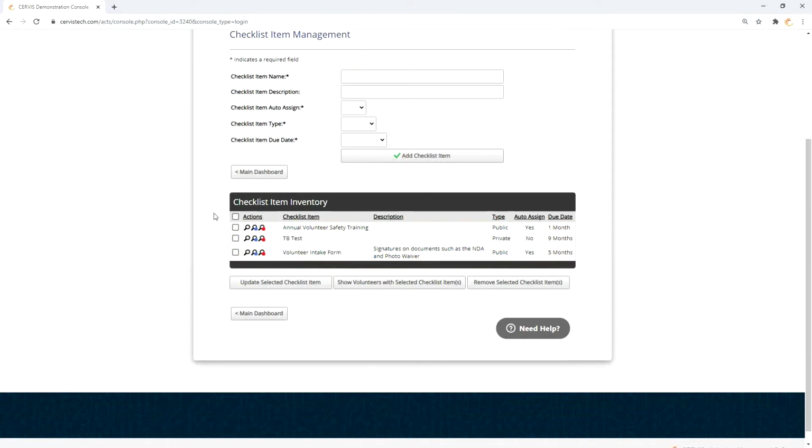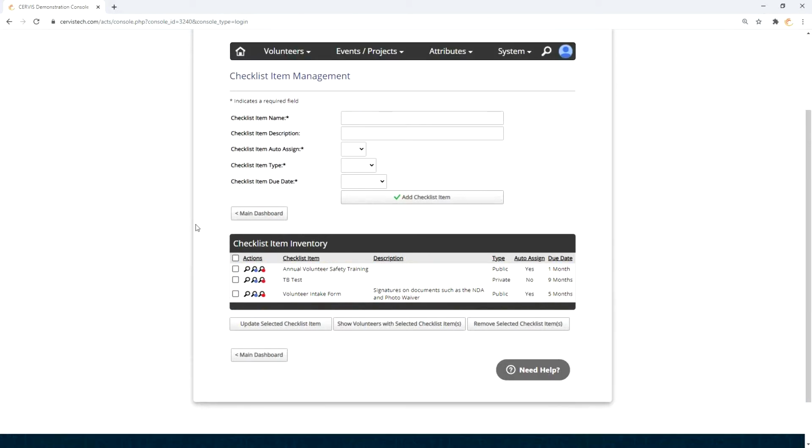But again, the idea behind checklist items is a dated task. So something where you don't just want to know whether or not it was completed, but also when it was completed, or potentially when it's going to expire. So let's actually take a look at creating a new checklist item. That's done at the top of the page here.